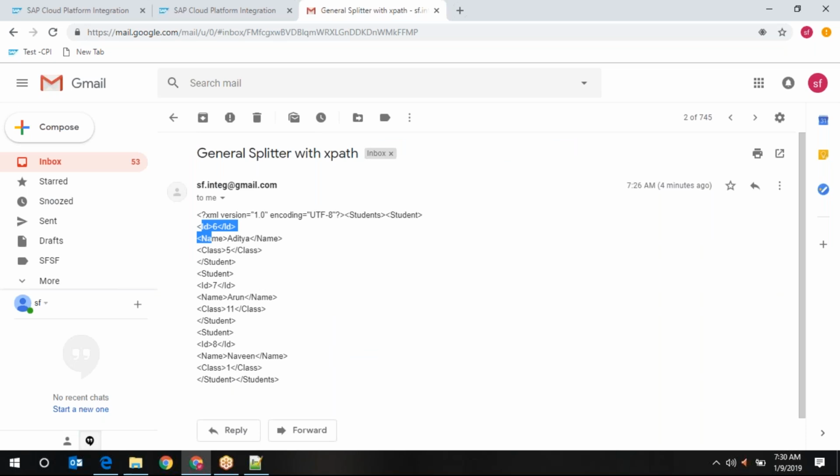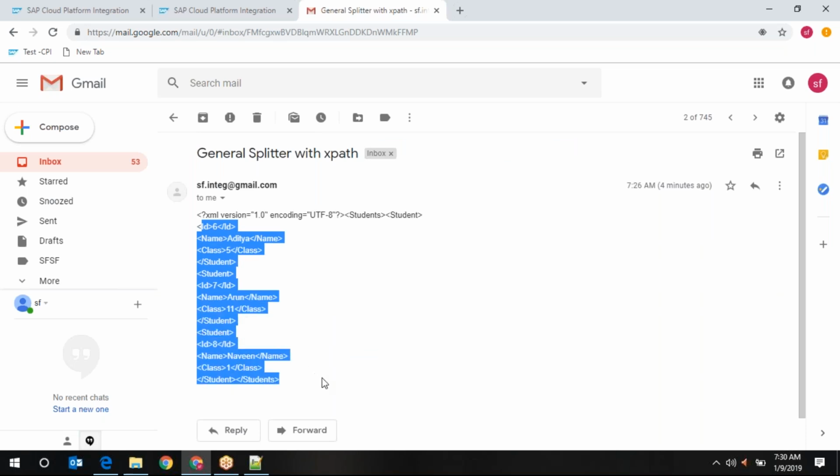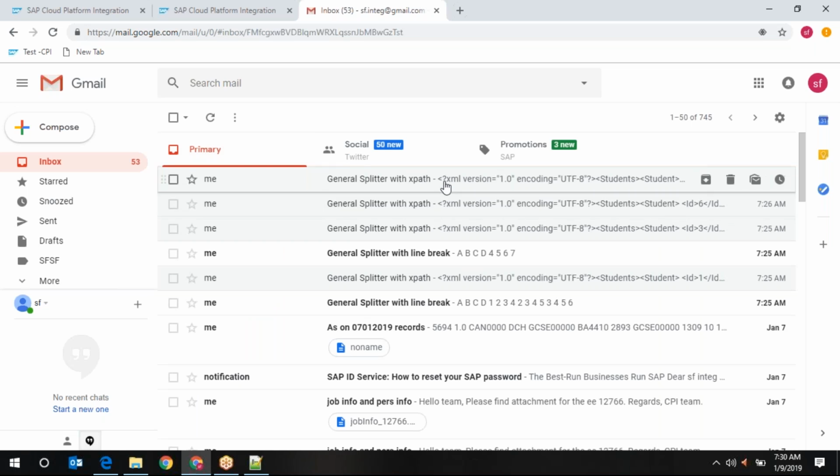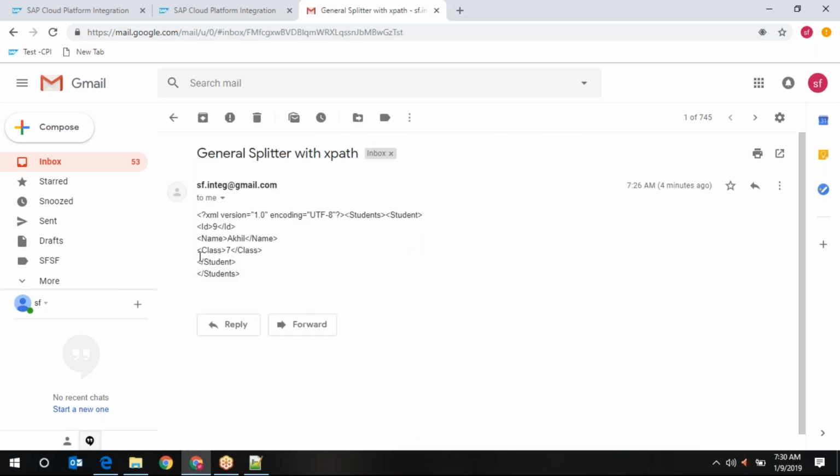So now again 6, 7, 9. These 3 nodes are clubbed into one splitter. And finally there is only one record. So it is treated as another one because finally it is left with one record. So that is processed into another splitter.